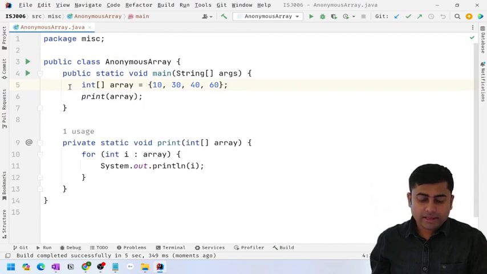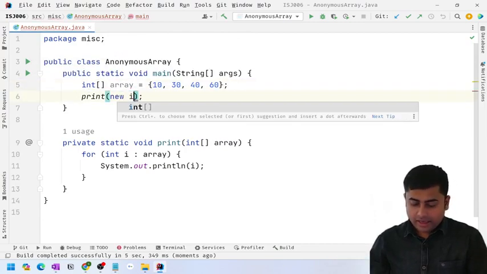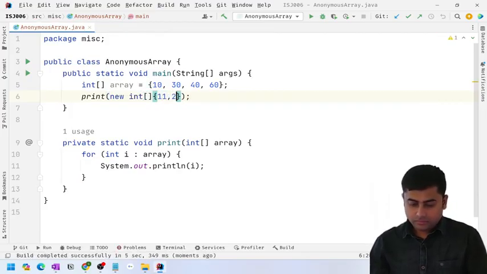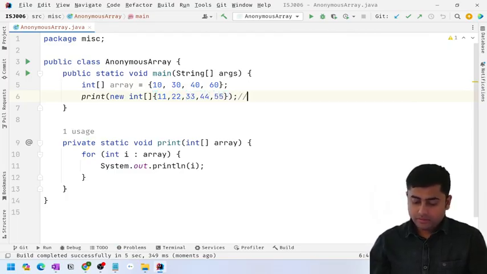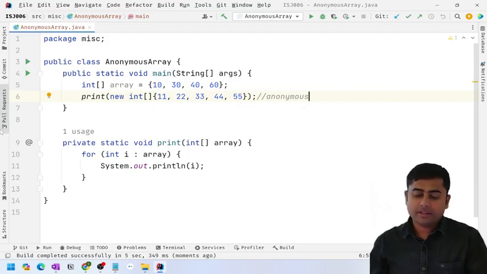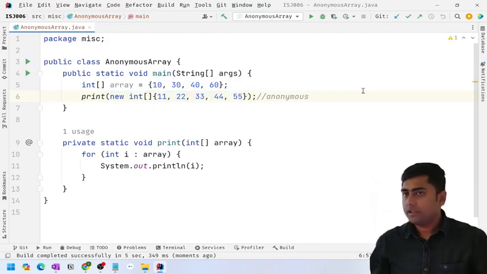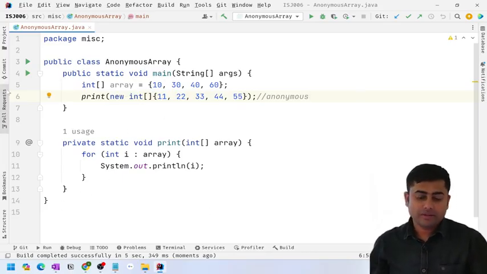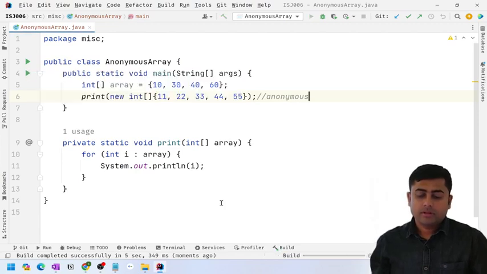What is an anonymous array? Let me explain that. So I create an array on this spot. This thing is called an anonymous array. Array without name, array which is created without name. This is passed as the argument, and this writes the output. It is called anonymous.